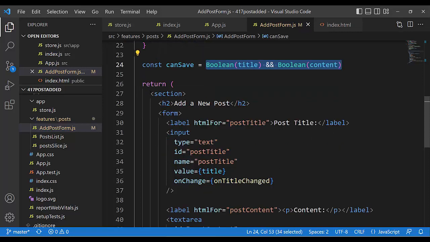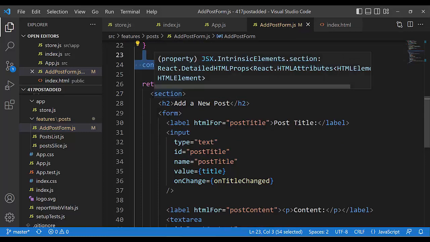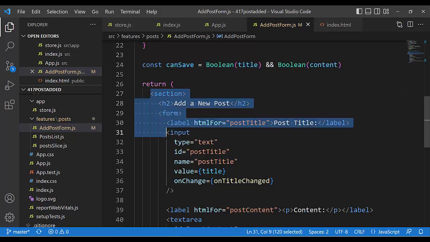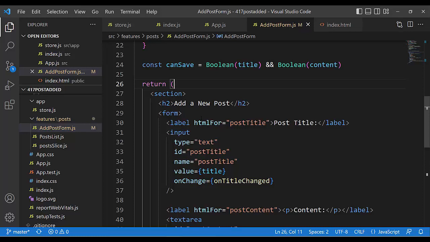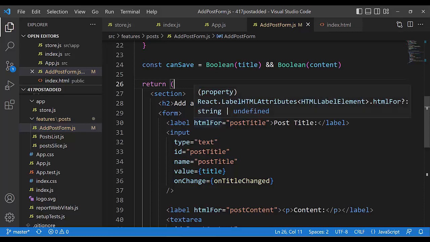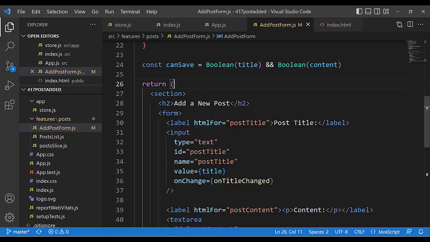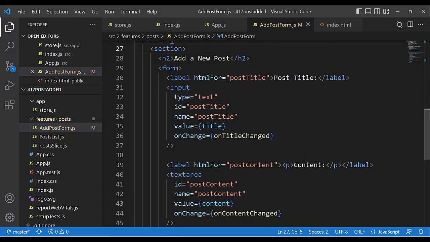And now in return, until now we have only had the JavaScript language. In the brackets of return, we have JavaScript extension, or JavaScript XML language, JSX language. It is a mix of JavaScript and HTML language. The result of that is HTML on the screen. The result of that is a component. Concretely here, the add post form component.